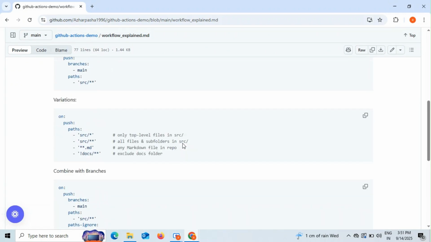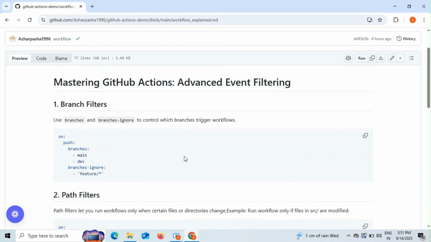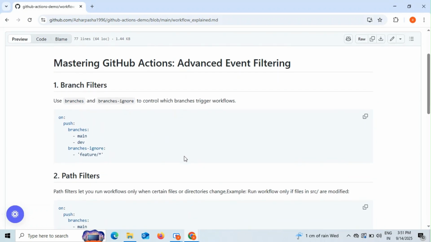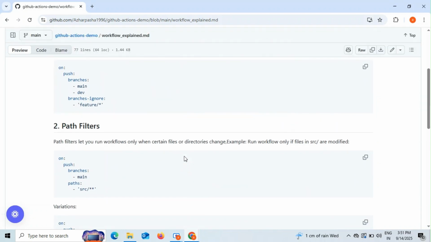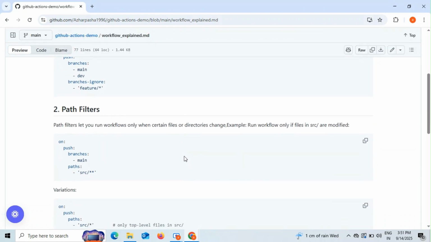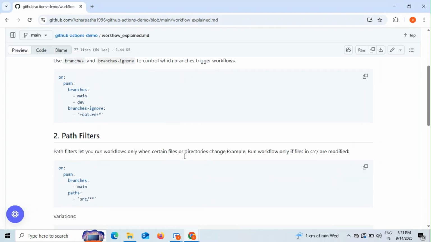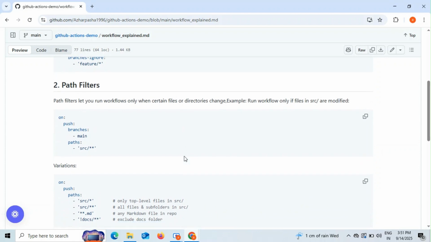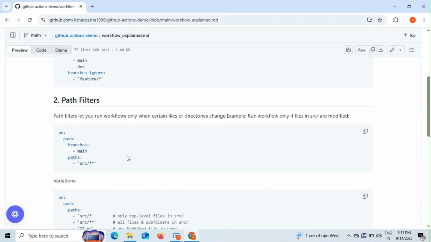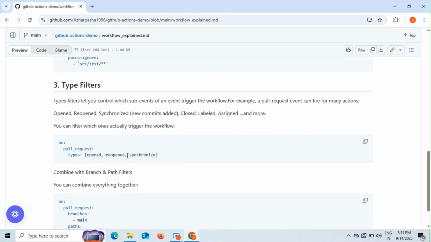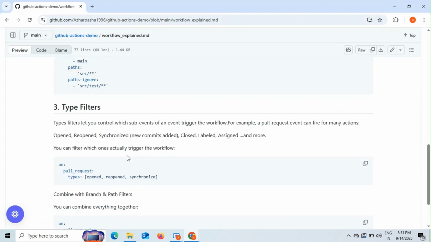But here's the thing. Not every push or PR needs to run your entire CI/CD pipeline. Running workflows unnecessarily can waste time and GitHub Actions minutes. So that's where event filtering comes in. In this video, we will deep dive into how you can use branches, paths, and type filters to make sure your workflow only runs when it really needs to.